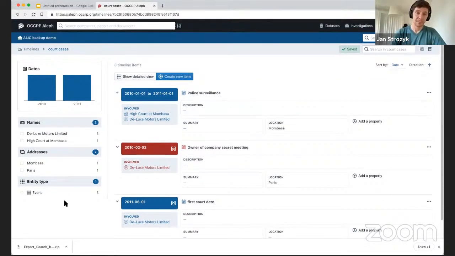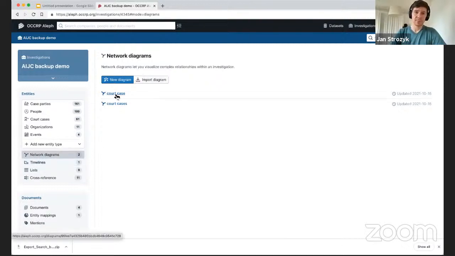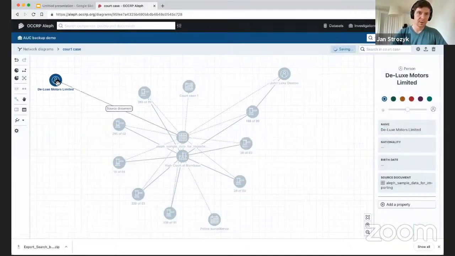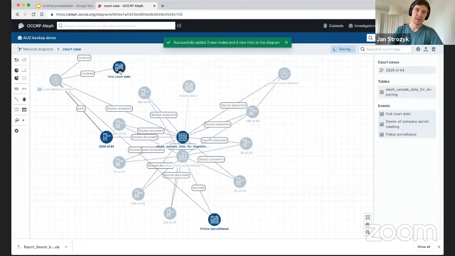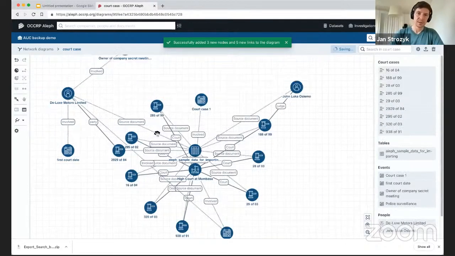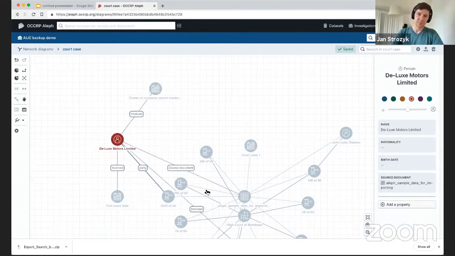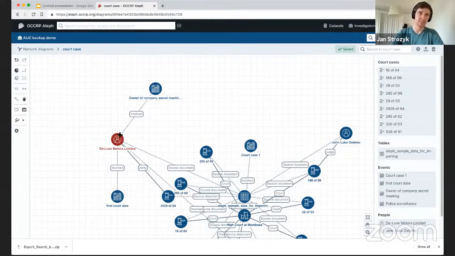The cool thing is, if I go back now, so I know that Deluxe Motors Limited is in this thing here, right? Because I added this entity as involved. And if I go back to my network diagram and I add Deluxe Motors Limited over here and discover all the links, it's also going to show me the stuff that I just created in the timeline, right? So there's the owner of company has a secret meeting. This is just the entry that we had before, and I can look at when this happened and where this happened. Again, this is all made up. I can, if I want to, maybe make the thread because it's a person now, so it's a bit easier to distinguish. This is how we use entities in the second stage of investigation, when you really start digging into stuff.